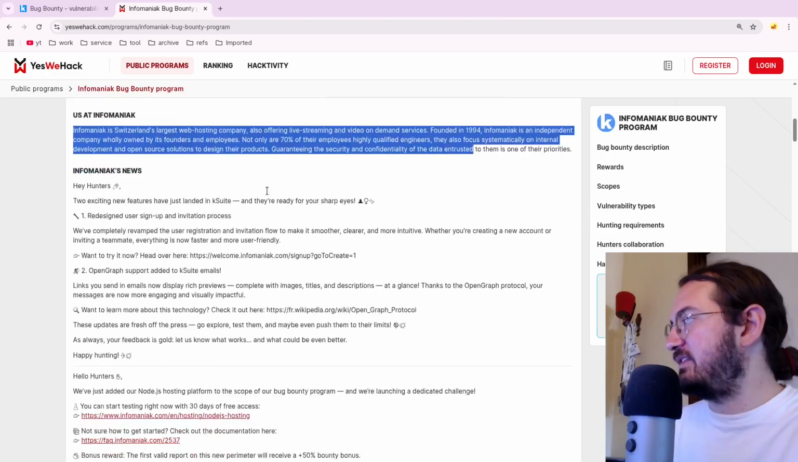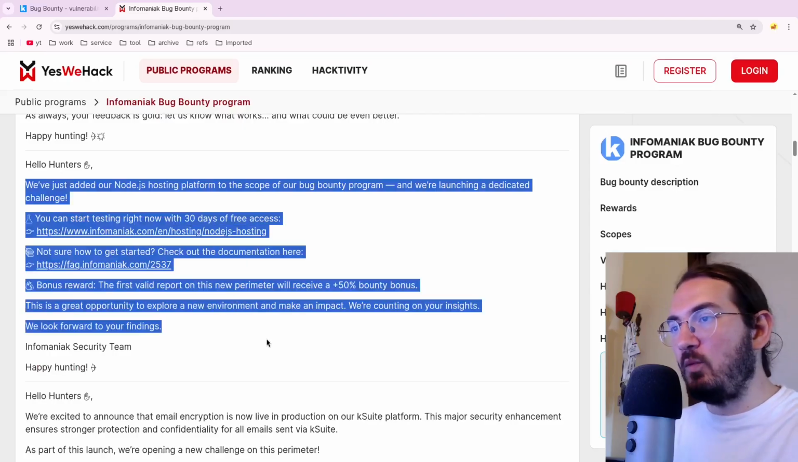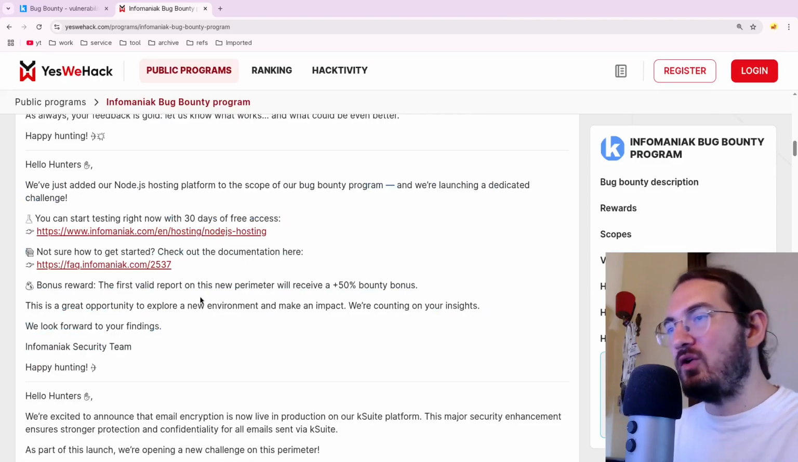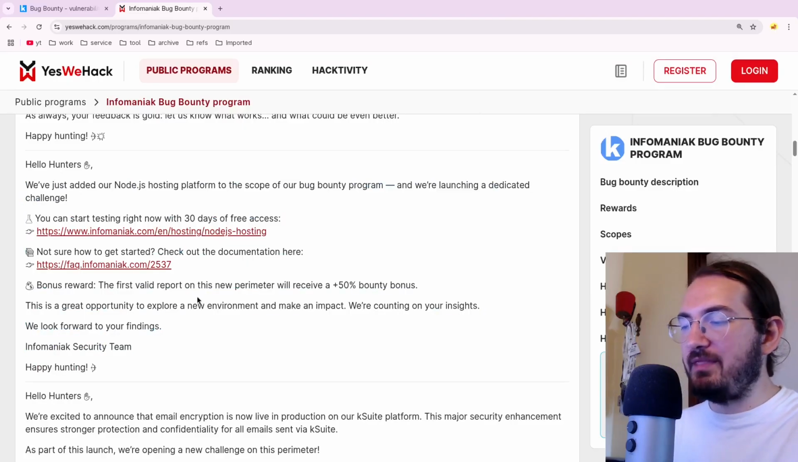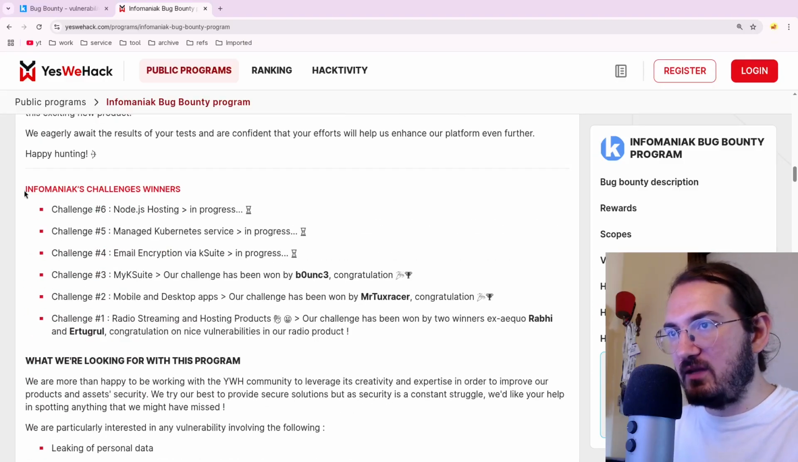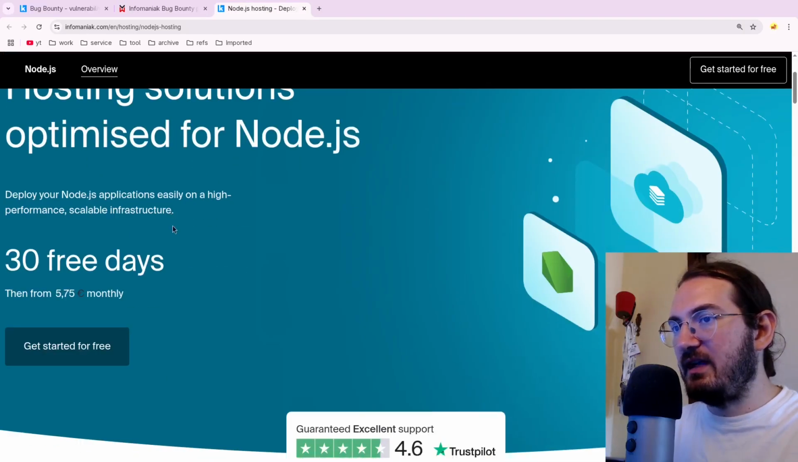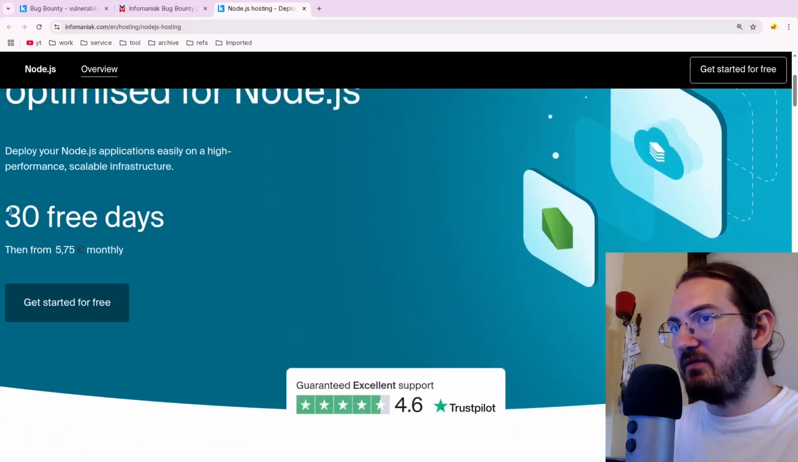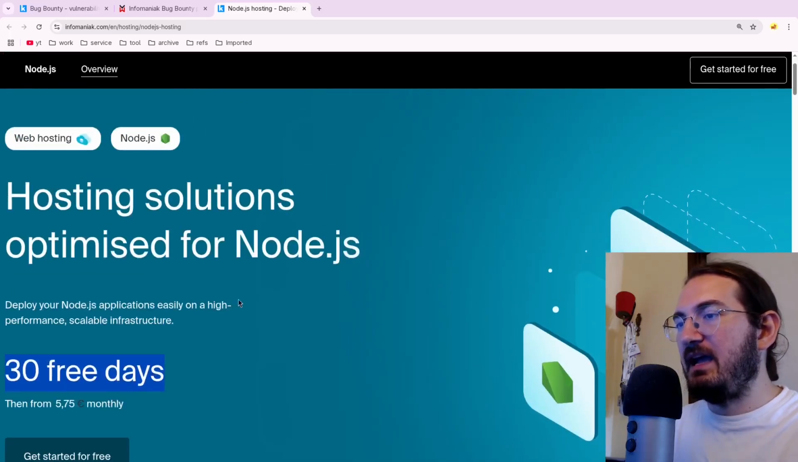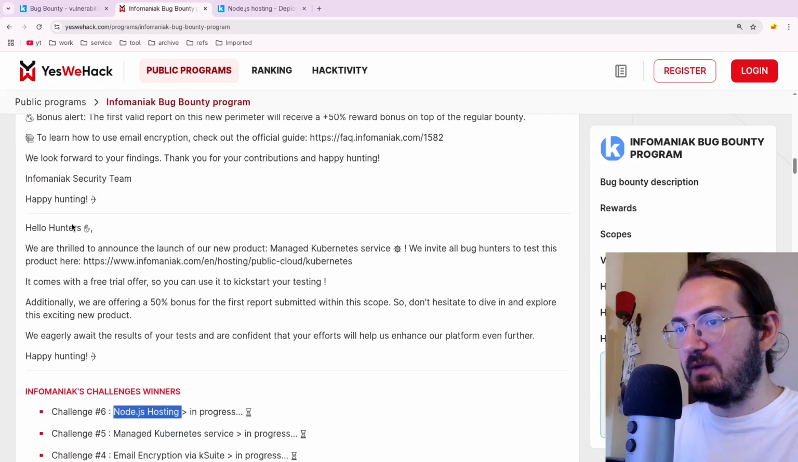Now here there's this introduction, which we don't really care too much about. What they do, for example, is when they introduce a new service, they also develop a little bit of challenges around it. For example, we have these challenges like the Node.js hosting challenge, where you have this service, and if you find a vulnerability in it within, for example, 33 days, you will get a reward, basically.